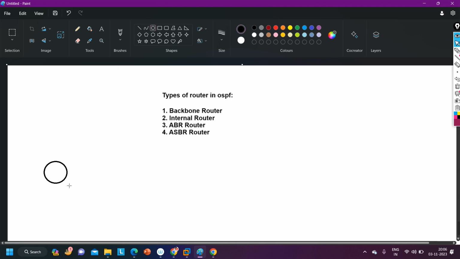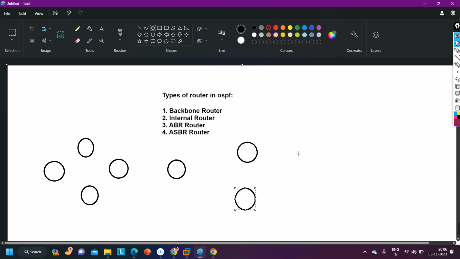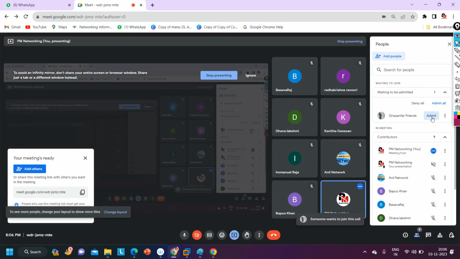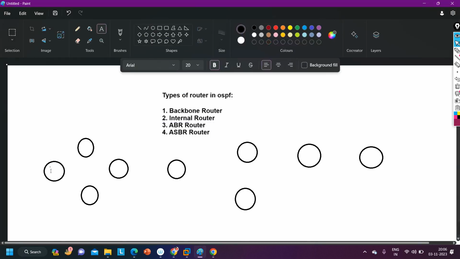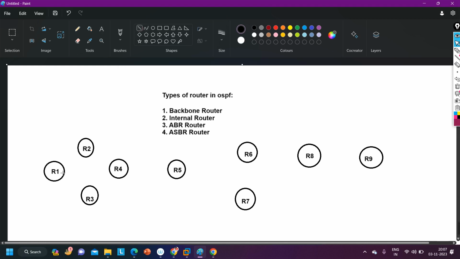let's say here I have router 1, router 2, router 3, router 4, 5, 6, 7, 8, and let's say 9. This is R1, this is R2, this is R3, this is R4, this is R5, this is R6, this is R7, this is R8, this is R9. All routers are directly connected with each other like this.